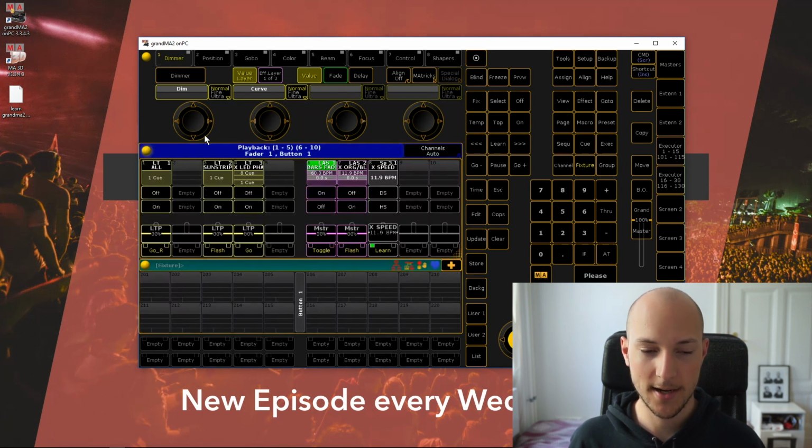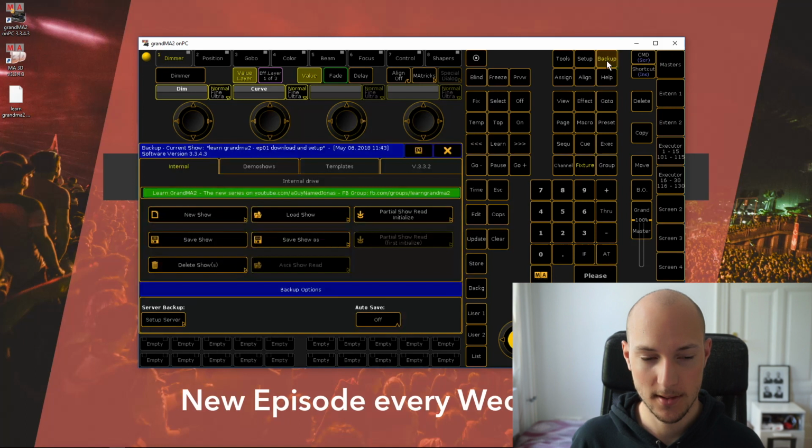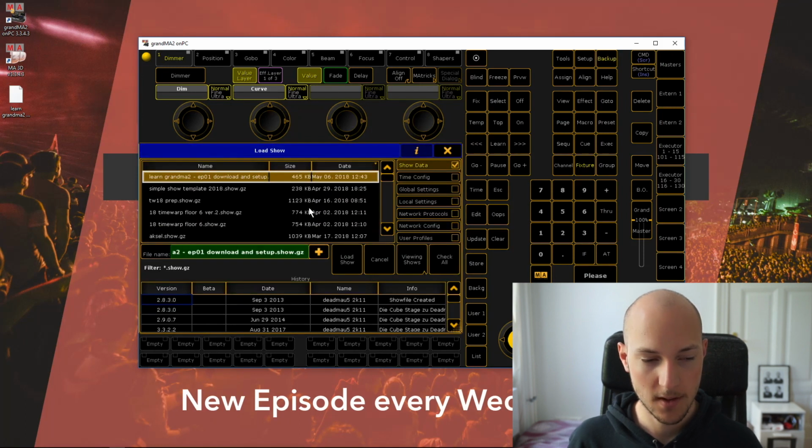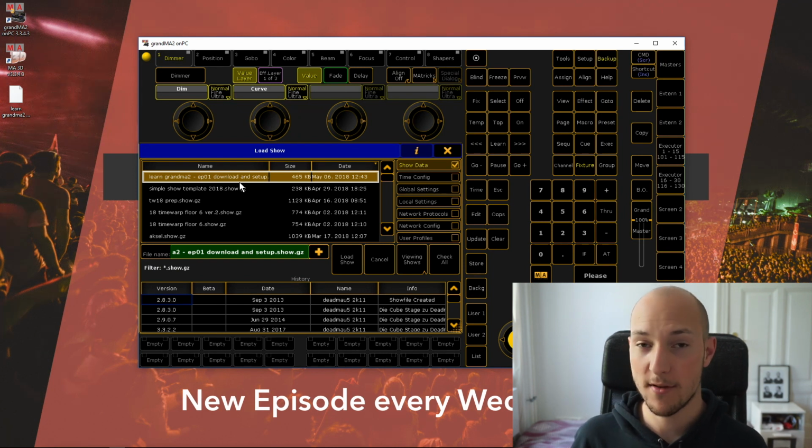And what you see down here is the example show file, which I already loaded. What you want to do is go to backup and then load show. Find the show in here. If you can't see it, make sure to ask questions in the comment section in the Facebook group. If you move the show into the folder after you already open up this window, just close it and click on load show again. That most of the time already helps.